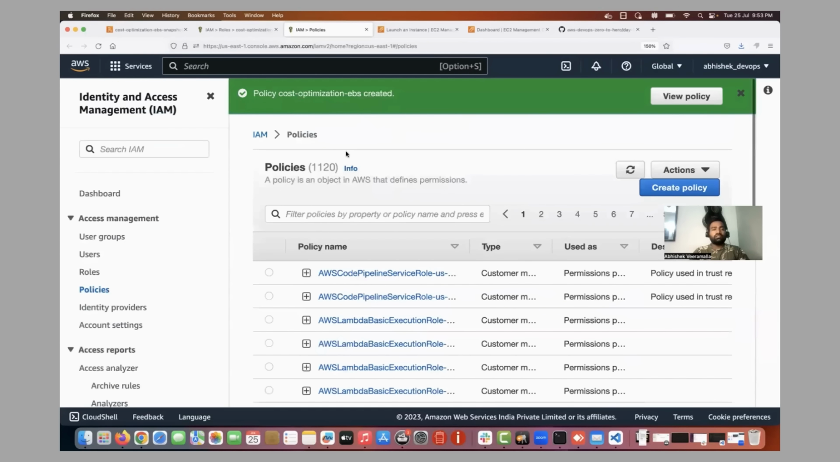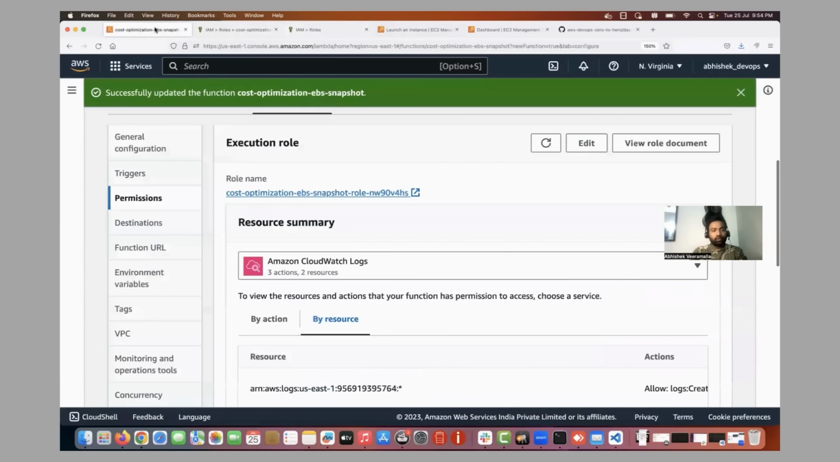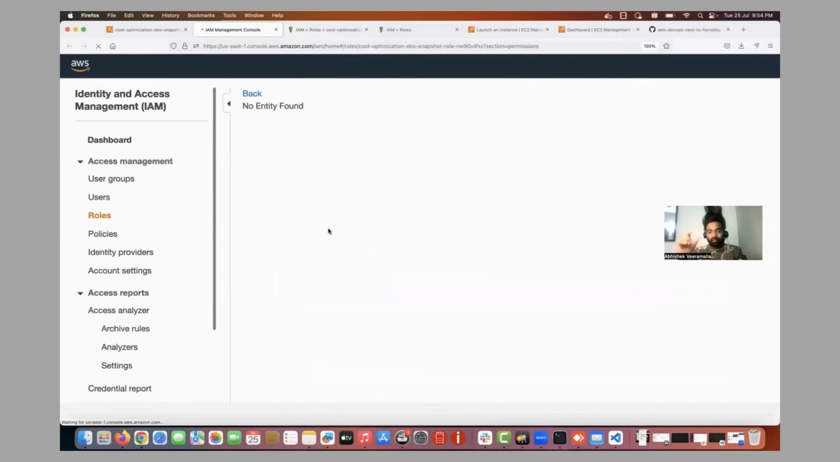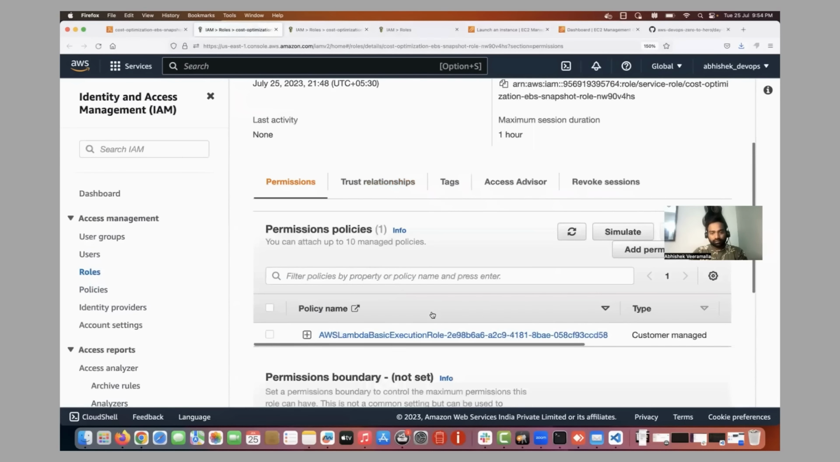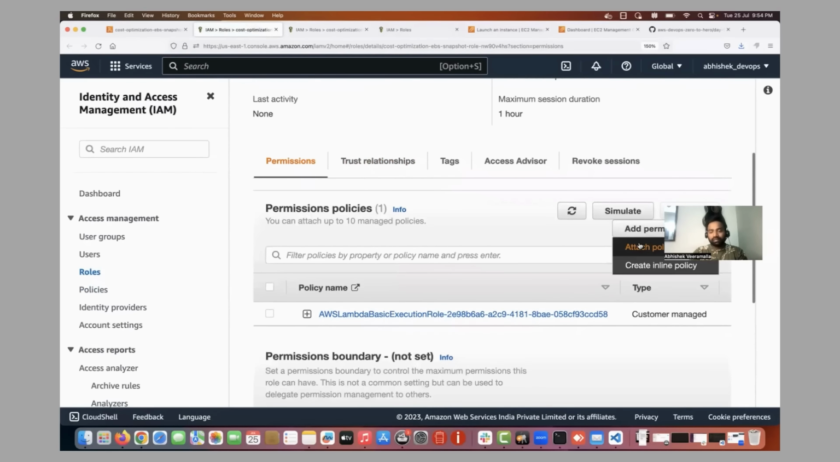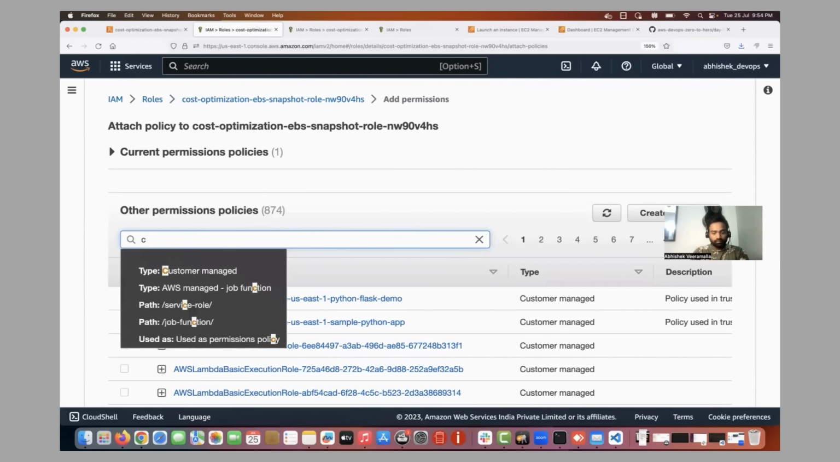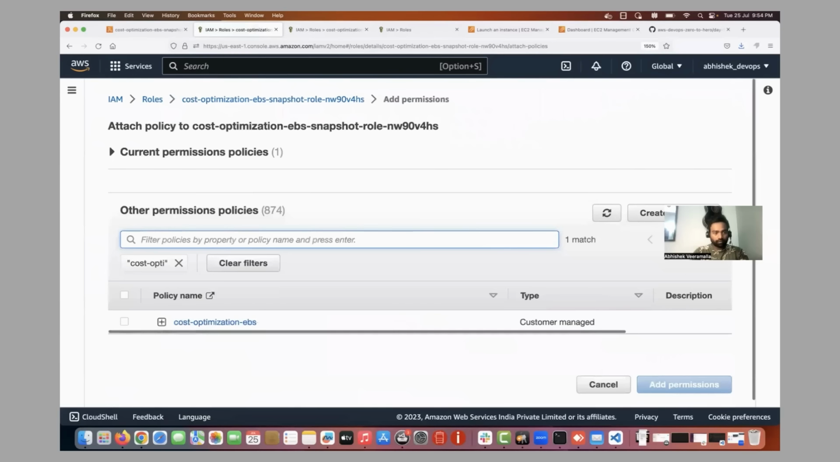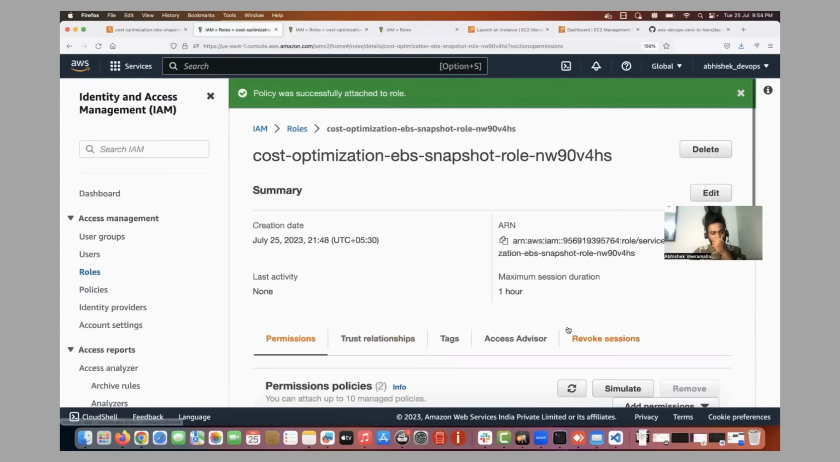Yes. So now the policy is created. Now what we need to do is go back to that role and attach that policy, right? We just created a new policy. So again, if I go back to this, click on this button. Now let me attach the created policy to it. Add permissions, attach policy, cost optimization EBS. This is the one, right? Add permissions.